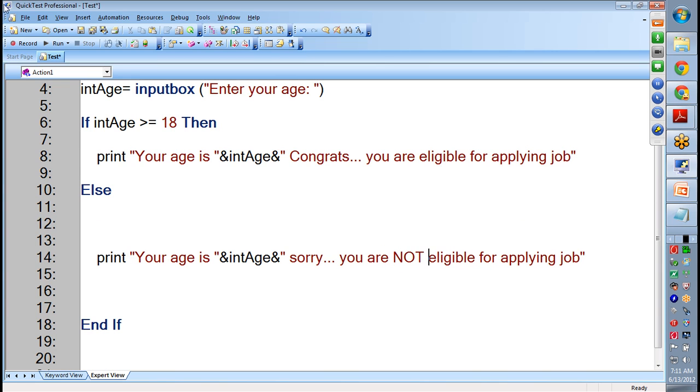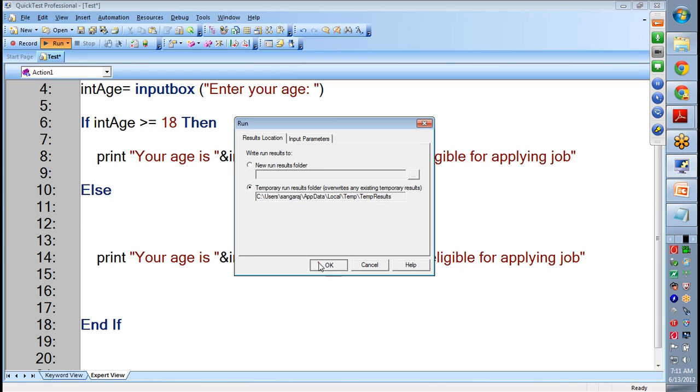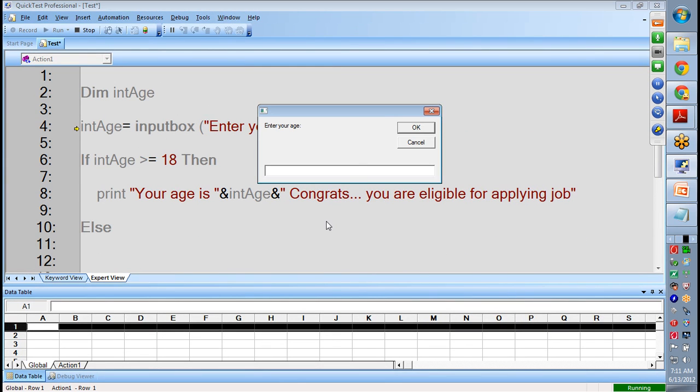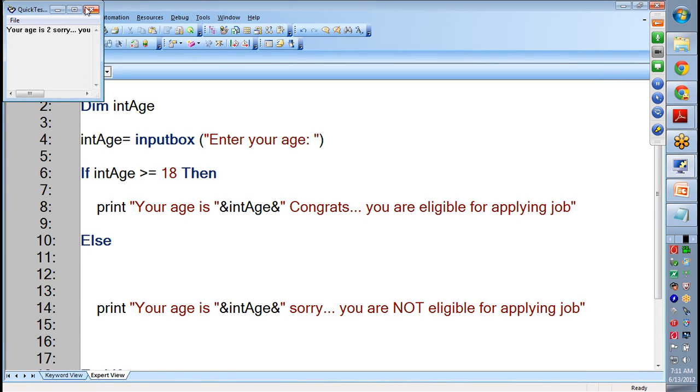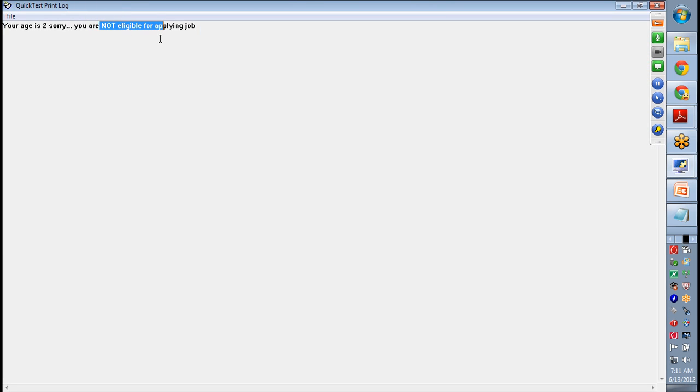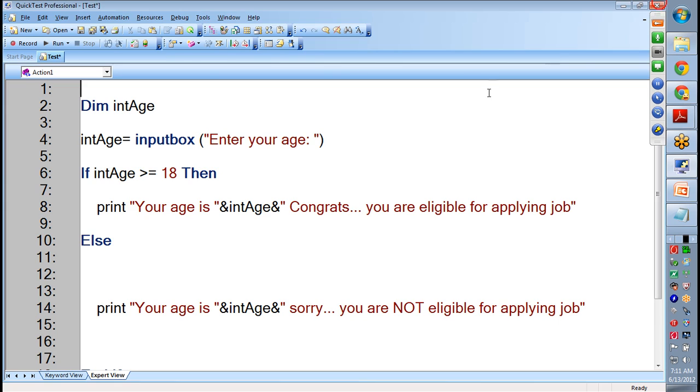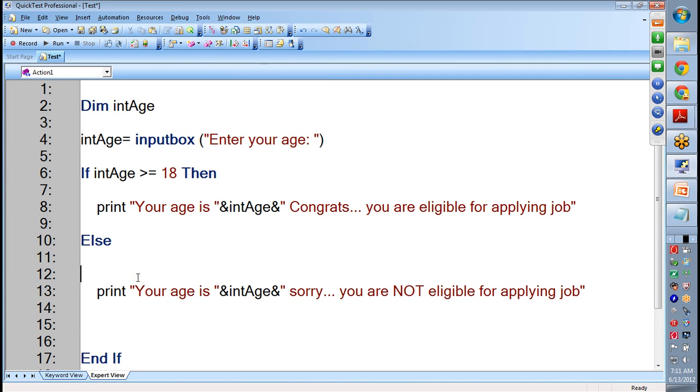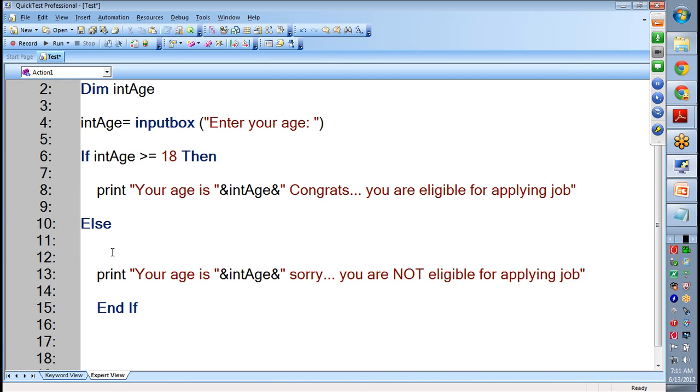So depending on the condition, the statements need to be executed. So here I am giving 2. Your age is 2, so you are not eligible for applying the job. This is nothing but your if else statement.